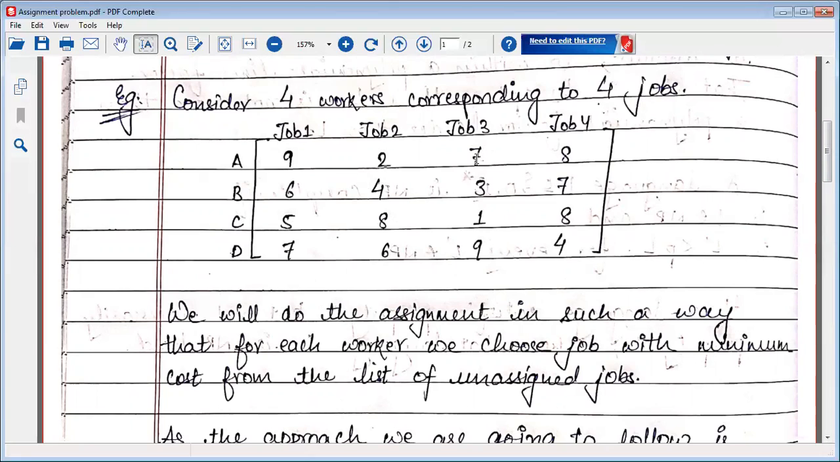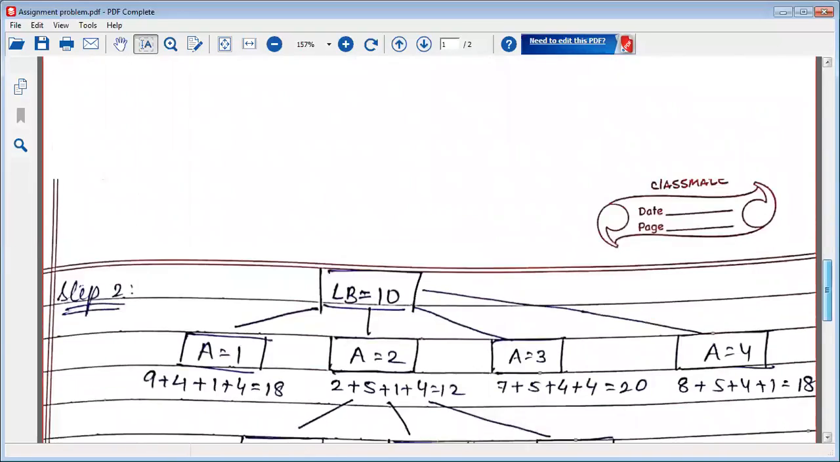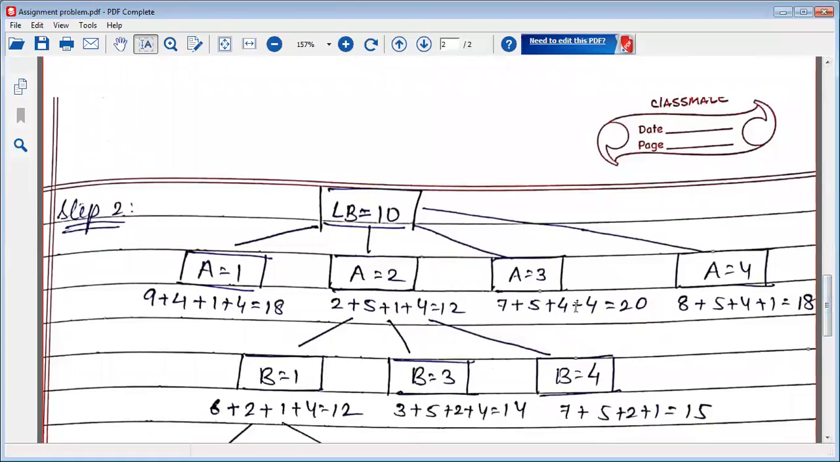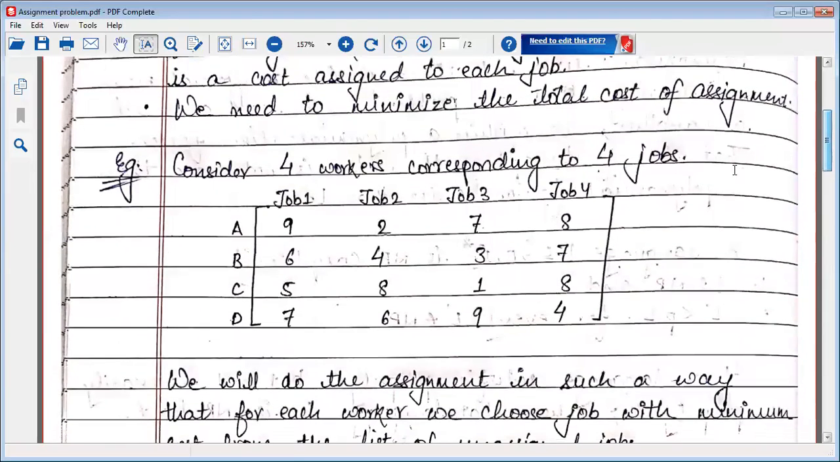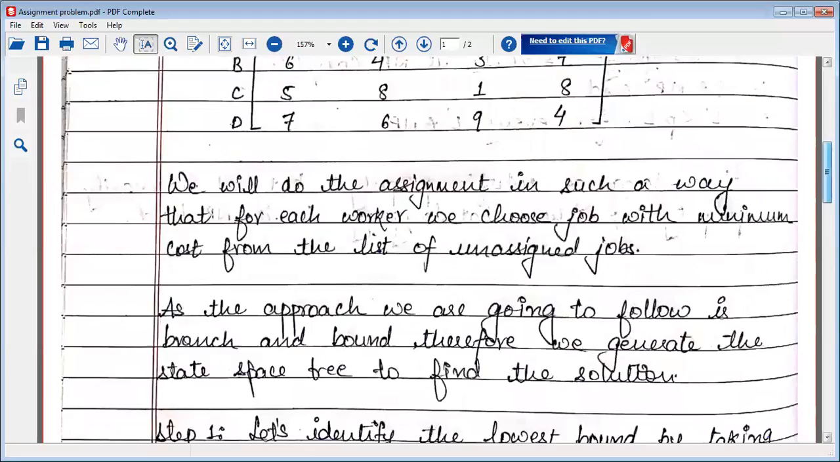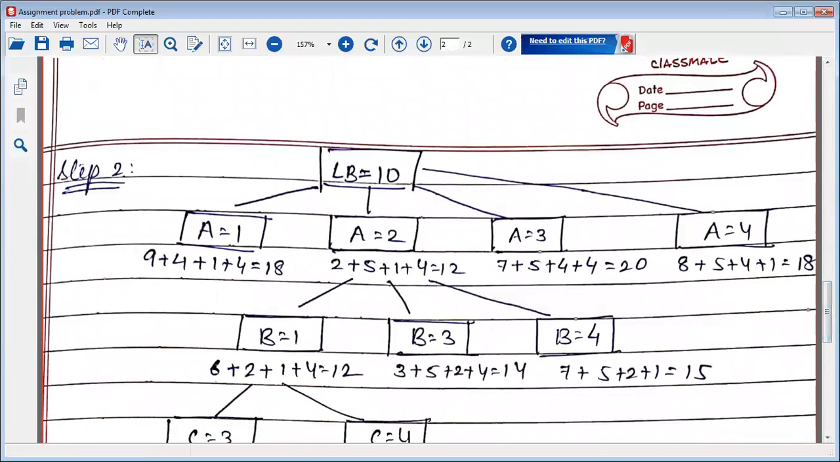So total cost will be equal to 7 plus 5 plus 4 plus 4, and this will give you 20. Similarly, for A is equal to 4, we directly assign 8 to the worker A, and now identify the minimum from the first, second and third column excluding the first row. So here you will get minimum as 5, here you will get 4, and here you will get 1. So 8 plus 5 plus 4 plus 1, and this will give you 18.